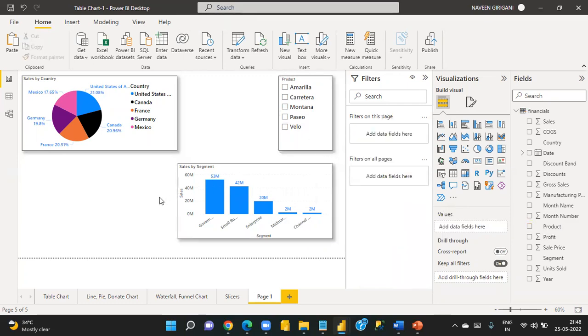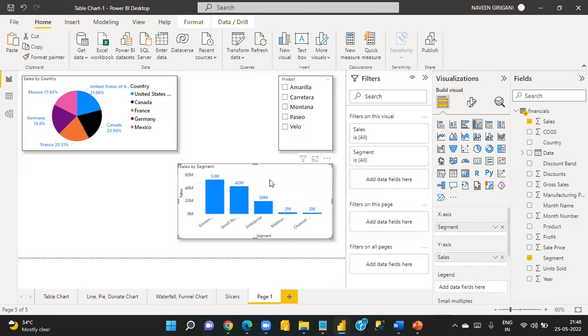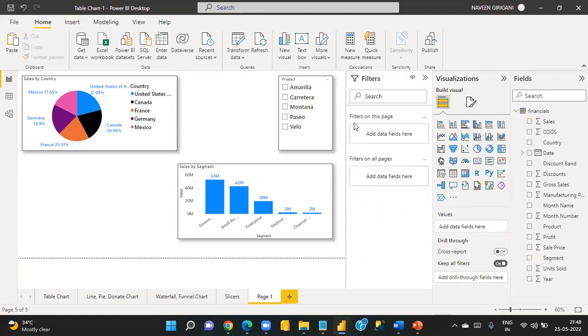And the next one is the page level filter. As of now, we have seen the visual level filter. So when you click on the visual, then only it will show. If you click outside, then it shows for the page. Okay, then what is the page level filter? The page level filter applies to all the visuals in this page.